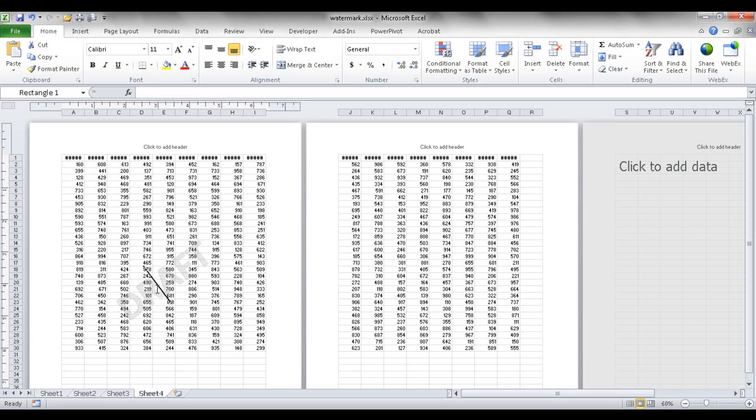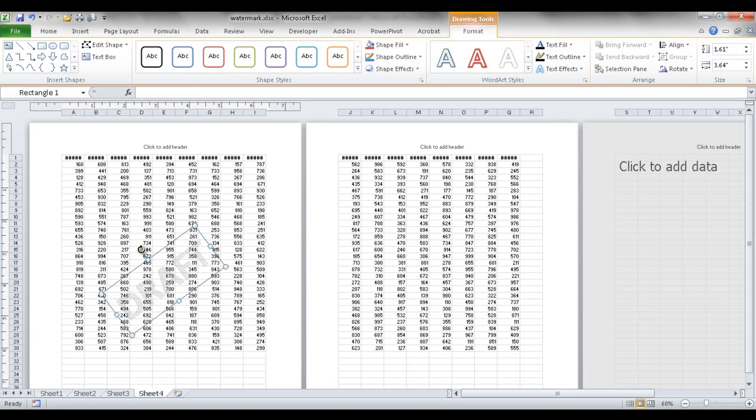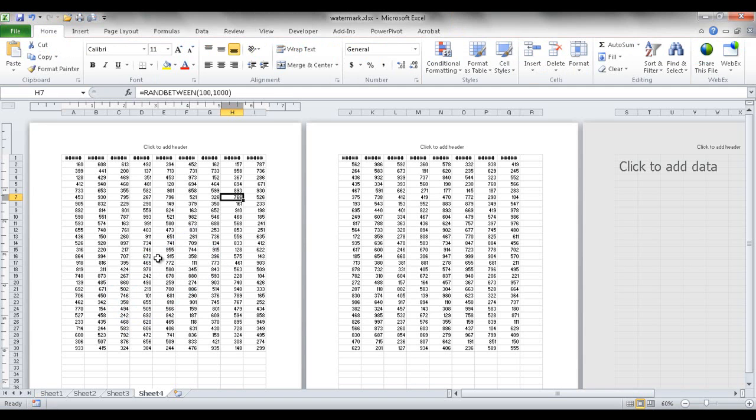Now the other way to do it, let me go ahead and delete this. I'm going to select that and press delete. The other way to do it is when you're in Page Layout View, you would adjust the header.